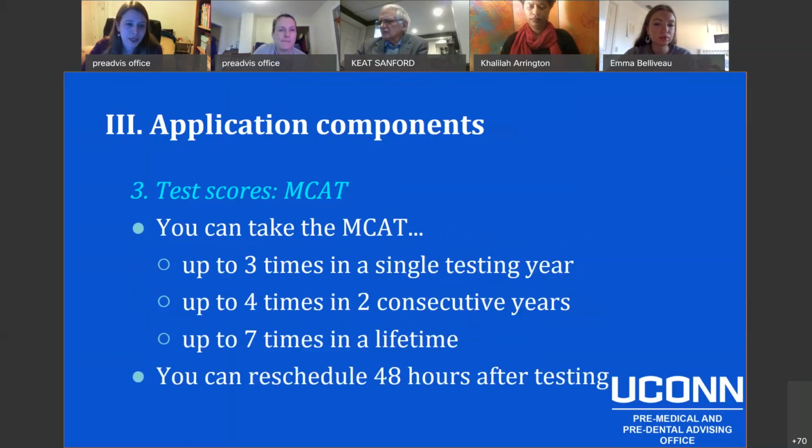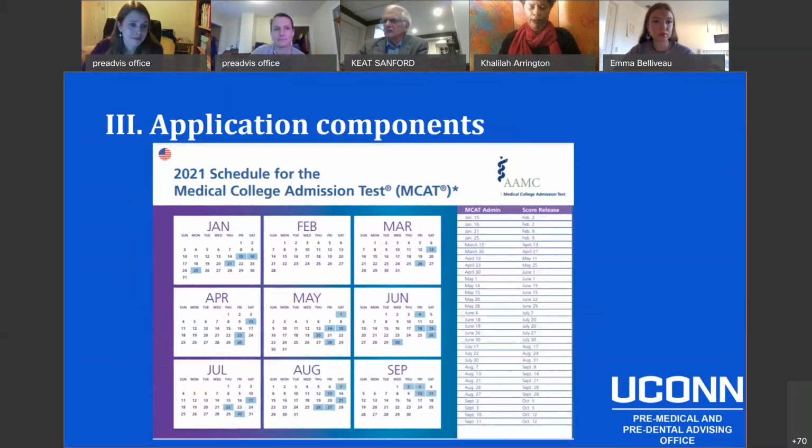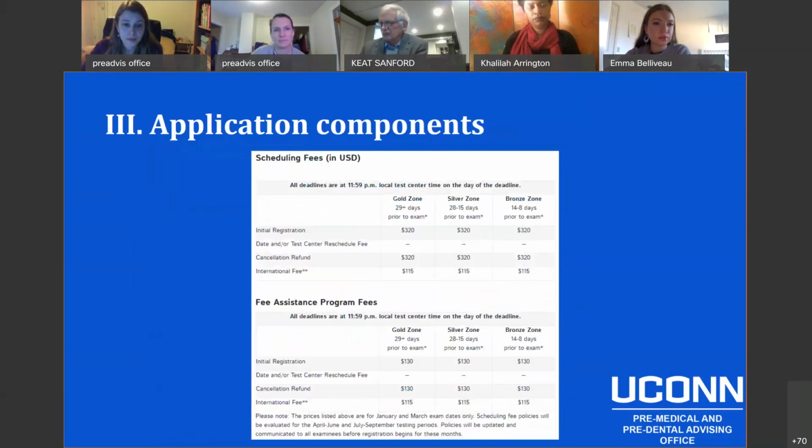This is just a little bit of information about retaking the test. This is the calendar for this year. Again, all tentative, it depends on the pandemic. You can see also that only very specific dates per month, with the exception of February, are offered. And then these are the scheduling and the fee assistance program fees. Essentially, the earlier you register, the less expensive it will be.